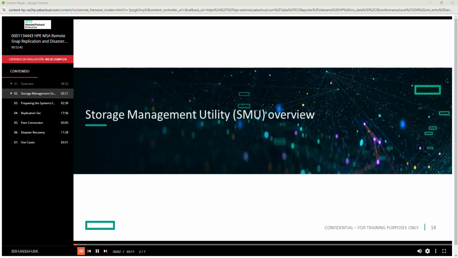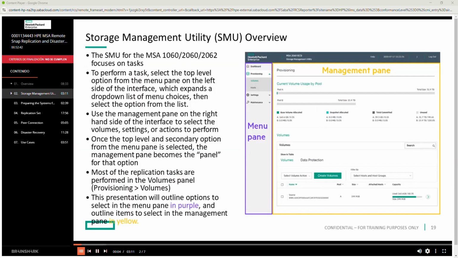Storage Management Utility. This is a new version of this SMU for Gen 6. It focuses on tasks. To perform a task, select the top level option from the menu pane on the left-hand side of the interface. That expands a drop-down list of menu choices. Then select the option from the list. Use the management pane on the right-hand side of the interface to select the volume, settings, or actions to perform. And once the top level and secondary option from the menu pane is selected, the management pane then becomes the quote-unquote panel for that option.